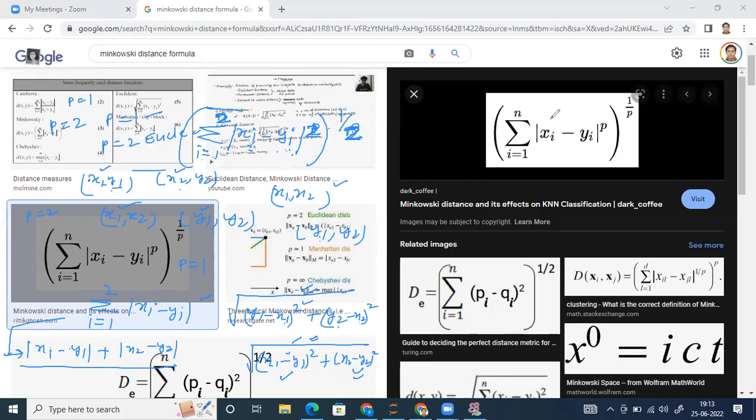Yes, sir. And this is nothing but your Minkowski formula, the formula that you are seeing. So both the Manhattan distance formula and the Euclidean distance formula have been derived from which formula? Root is this one, Minkowski distance. We will see in our algorithm that we mention Minkowski. So you should understand you can change the value of p as per your requirement. You want to make it Manhattan, then make p is equal to 1. You want to make it Euclidean, you can make p is equal to 2. Fine.